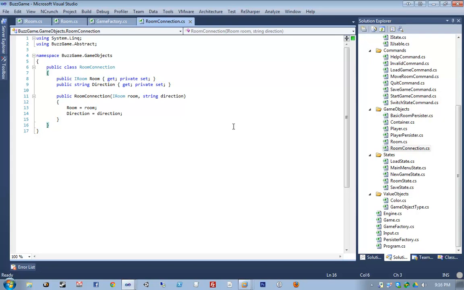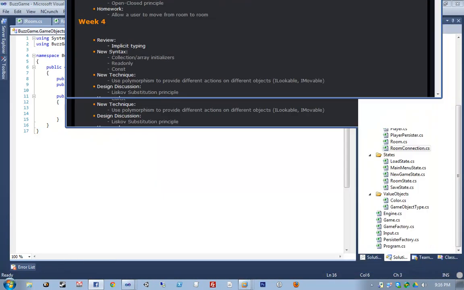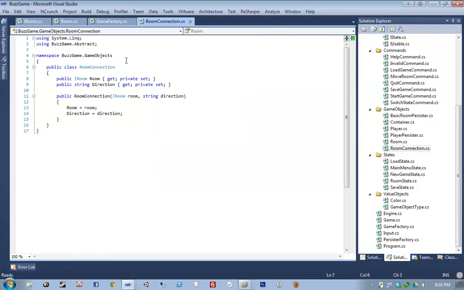So, again, this is a possible implementation. All I want to see is people being able to move from one room to another. How you implement it is up to you. Here's one way that I implemented it.